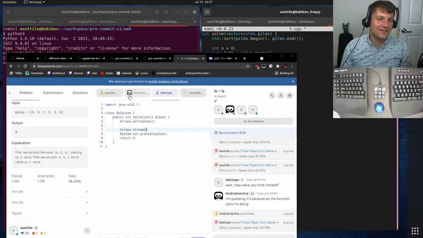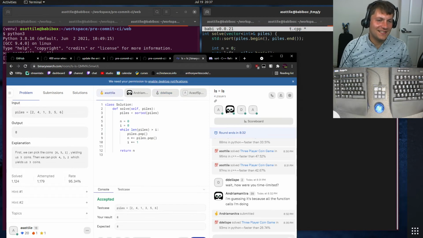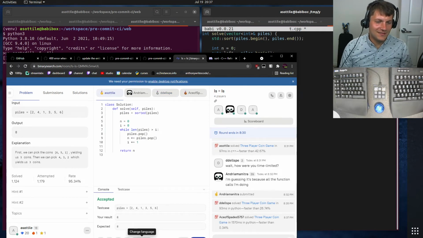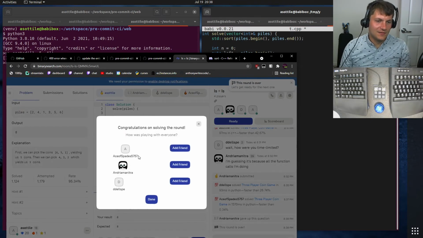All right, I don't want to give the other player stage fright here. Should I try it in another language? You can do it in JavaScript. Oh wait, the round is over. Wait, it's done already? Oh, okay.